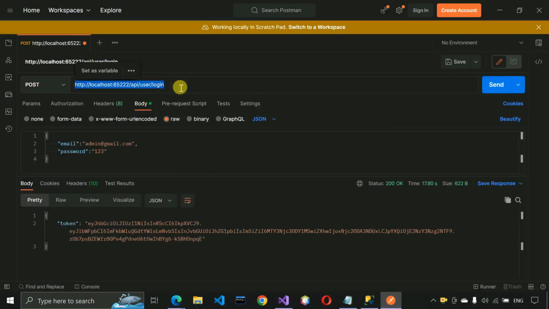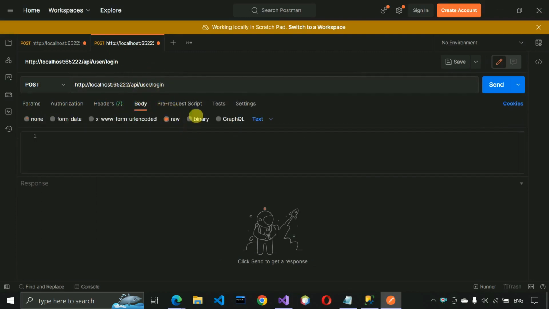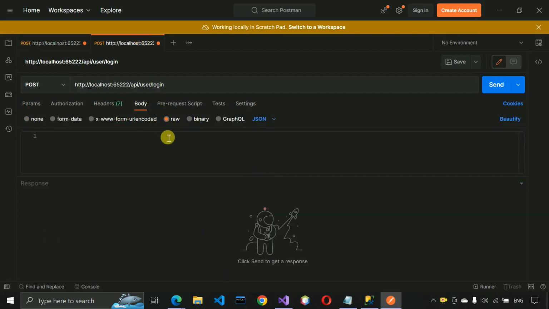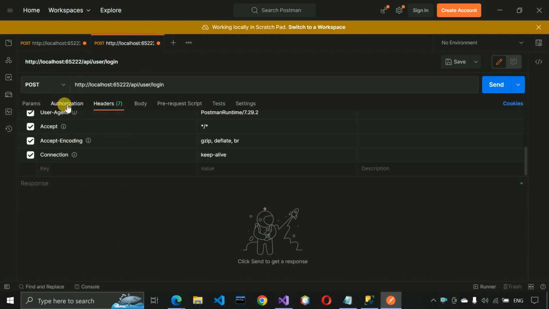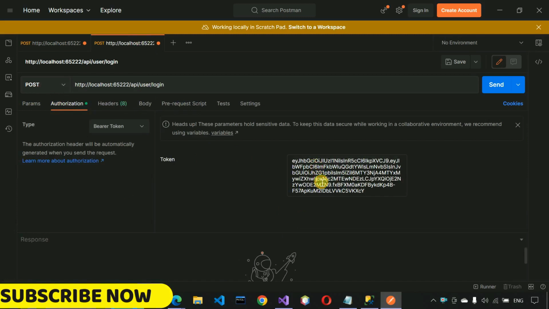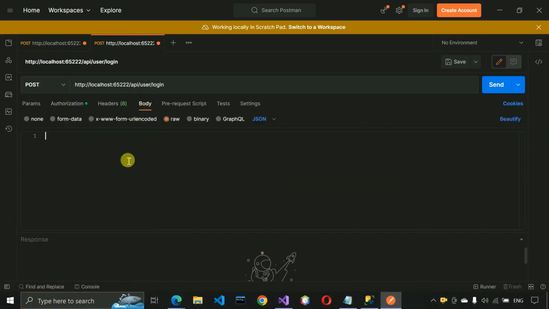And here I'm going to copy this URL and paste it over here, and this one will be a post method, and in the body we have to go raw JSON, and for authorization we need to put the token. So I'm going to paste it over here, and I'm going to header authorization and bearer token, and in this one we just need to paste it over here. And then we have to go to the body and here we have to write the code.